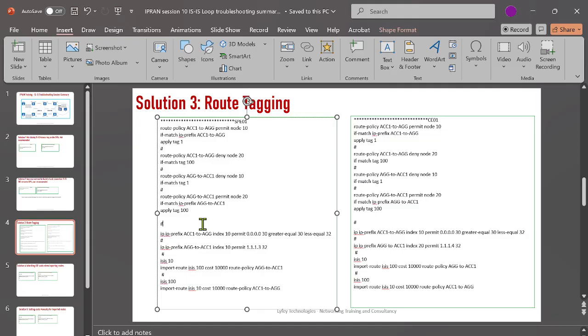So the issue is when you import routes from access, you take them to aggregation. If you don't have a route policy in place that will control the back-to-back import of these prefixes, we'll have these prefixes imported back to access. So this is what we are preventing in this kind of setup.